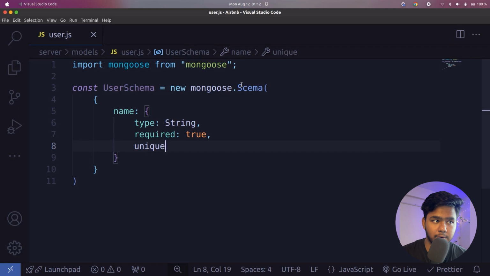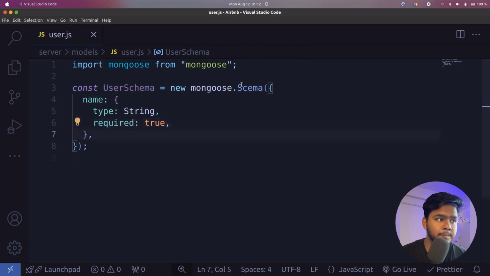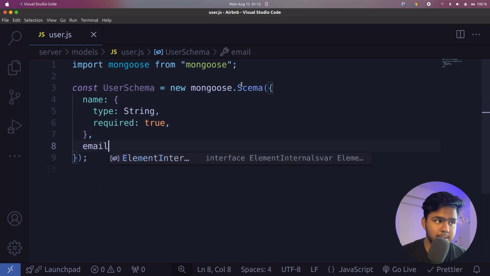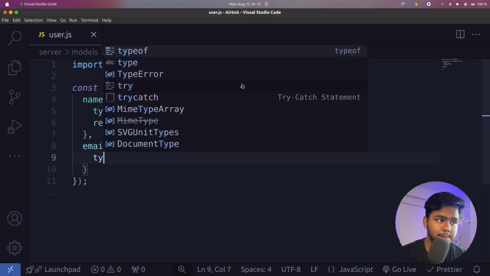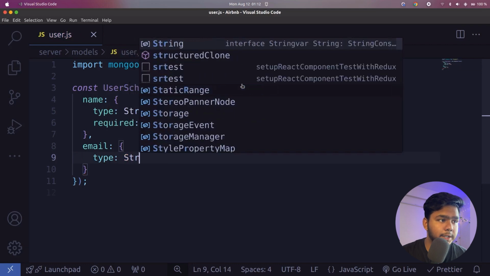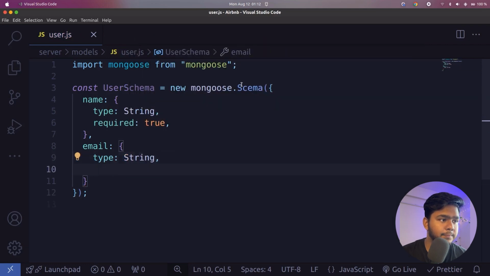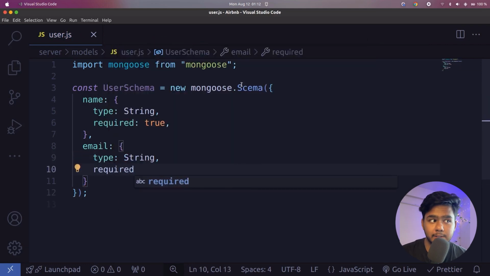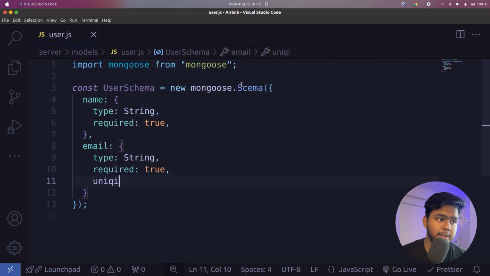So I have given required true, and it is not unique. So I will remove the unique thing. Then we have our email address. Now in email address, we will be giving the same thing, type as string, required will be true, and email address should be unique for all. So it will be having the property unique as true, right?